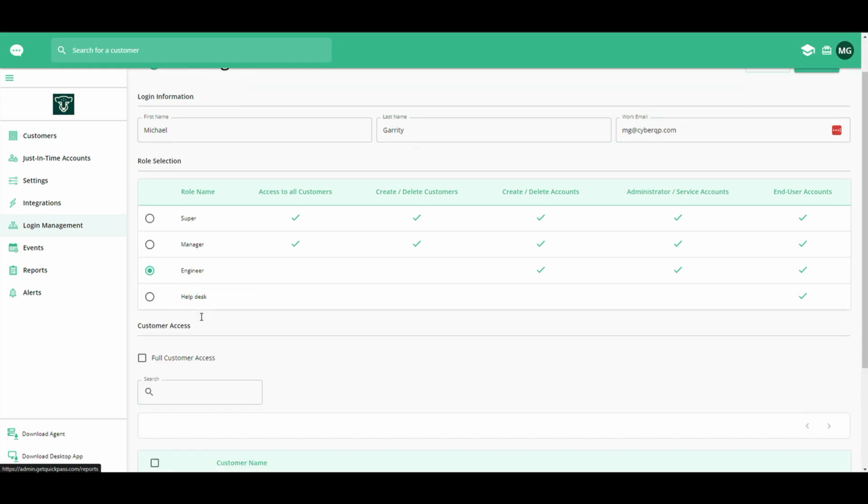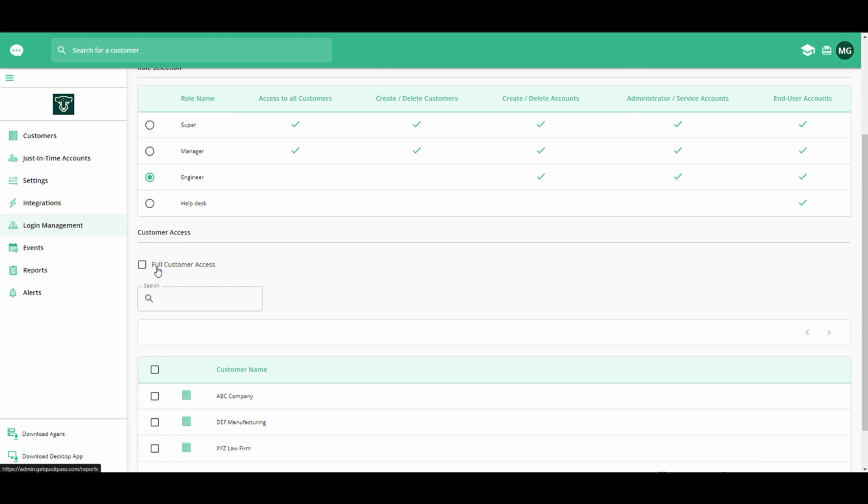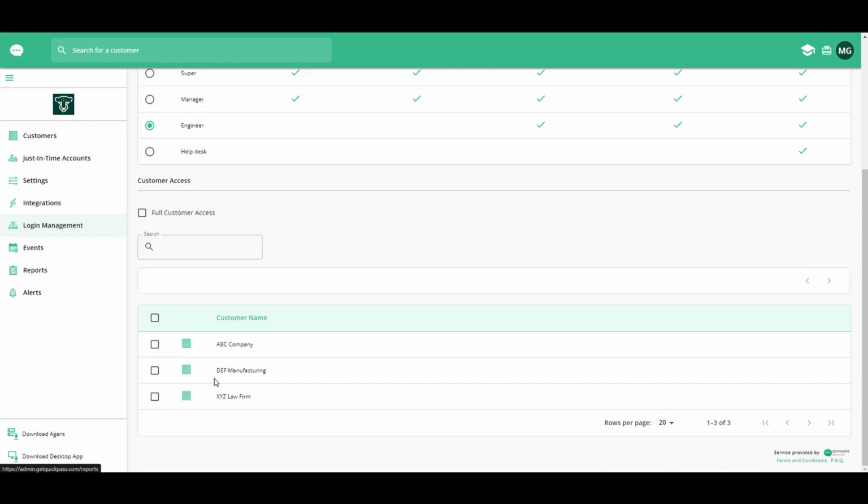You can either select full customer access, where they'll be able to access every customer, or you'll have a list of all your customers populated in the list, and if you're looking to give them access to only a specific customer or customers, you could do so. This way, if you have your technicians working in pods where they all have their own assigned customers, you can set it so that they'll only be able to access their set of customers.